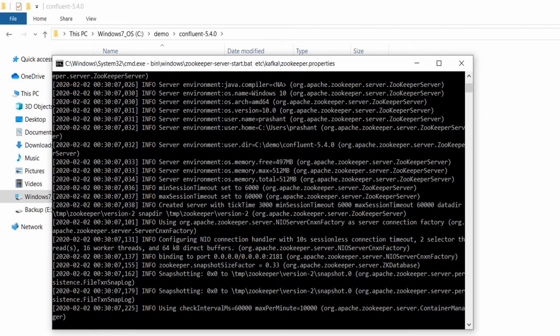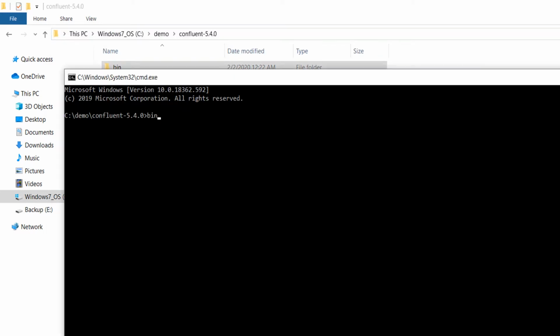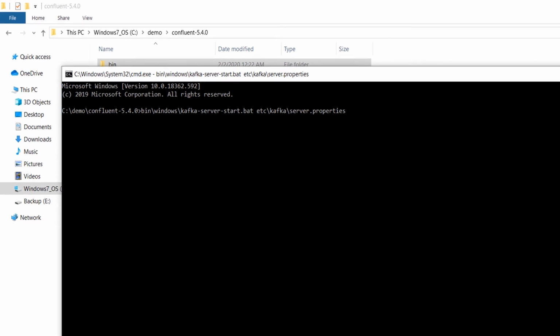Great. So your Zookeeper is now running. The next thing is to start the Kafka broker. Minimize the Zookeeper window and start a new command window. You can start Kafka broker using Kafka server start script. This one also needs a configuration file which you can find in the etc Kafka directory. Let's run it.